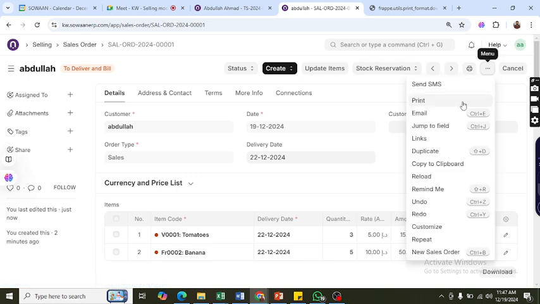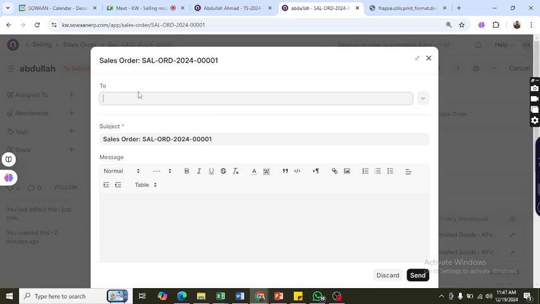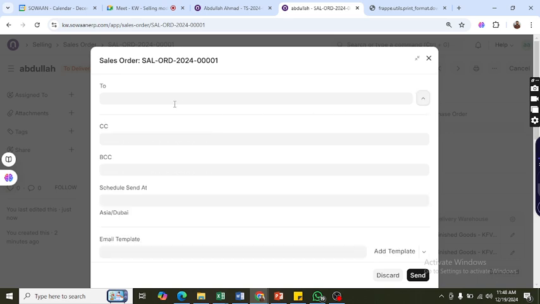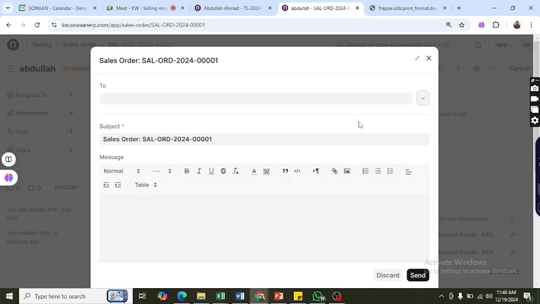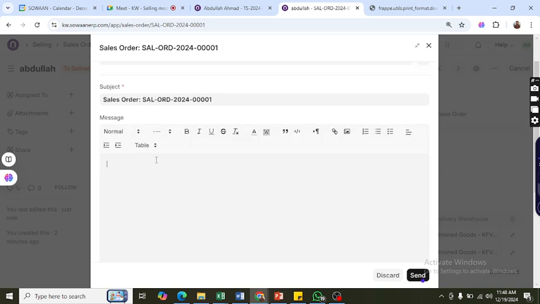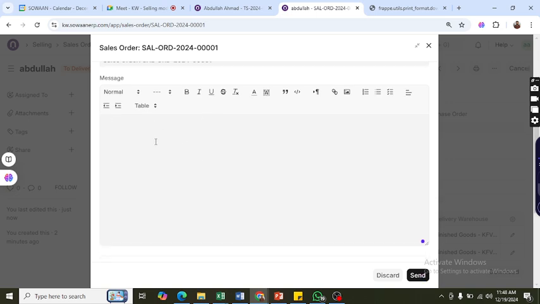Similarly, you can email the sales order to the customer by clicking on the menu button, the three dots, and going to Email. The same email body will come up. You have to select the email sender and the recipient where you want to send the email. You can put people in CC and BCC here, and provide the email body. This is my sales order, or kindly review, or whatever email you want to write to the customer.